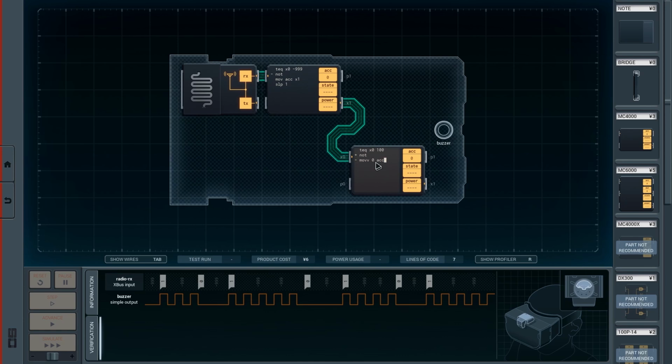And then we'll move ACC out P1. We'll attach P1 into the buzzer here, and then we will sleep for 1. Because this is coming on an X bus, this will wait till this executes, because it won't do anything until it receives a signal on this line.